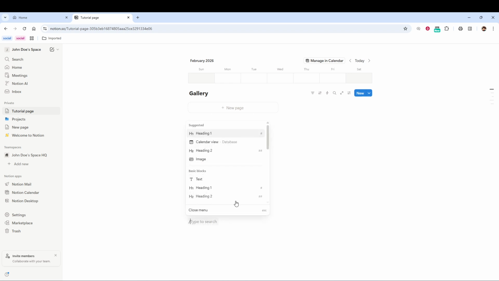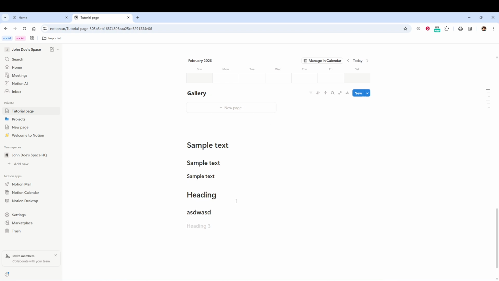Using these heading styles not only increases font size for specific lines, but also makes your Notion pages clearer, more organized, and much easier to scan. Try mixing heading 1 for page titles, heading 2 for main sections, and heading 3 for subsections to create a clean visual hierarchy throughout your workspace.